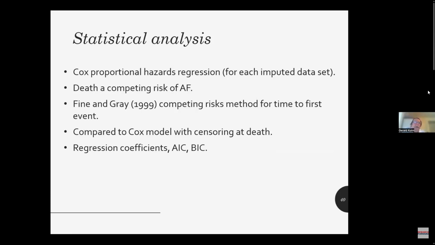Now, if they had an AFib before they died, then we can count that. But if they died before experiencing an AFib event, then they're, in a sense, out of consideration for having an AF event. So there's a method for dealing with that. However, there's also controversy regarding that, and I won't go into why that is. But so we compared the Fine and Gray method with just censoring at death.